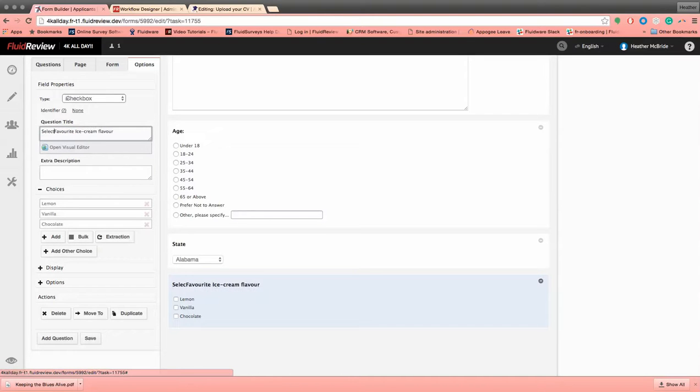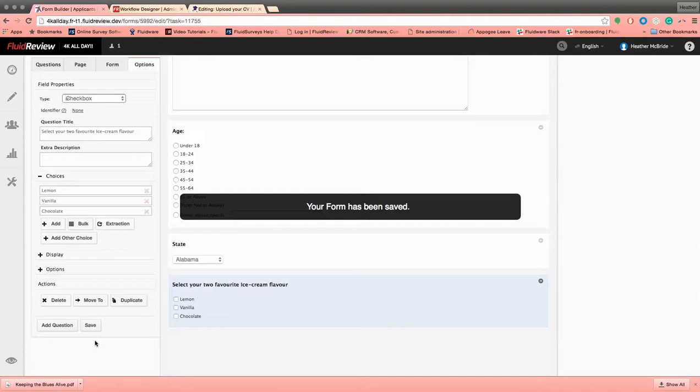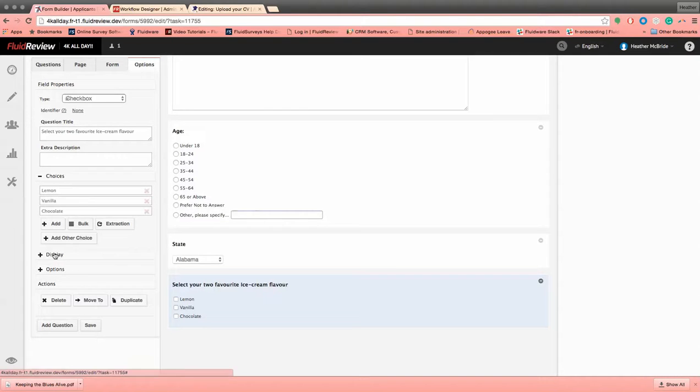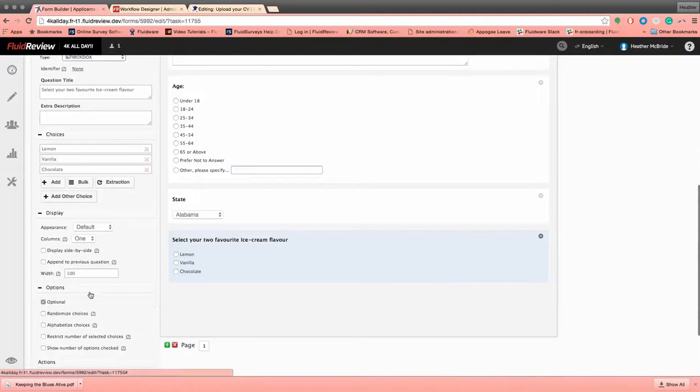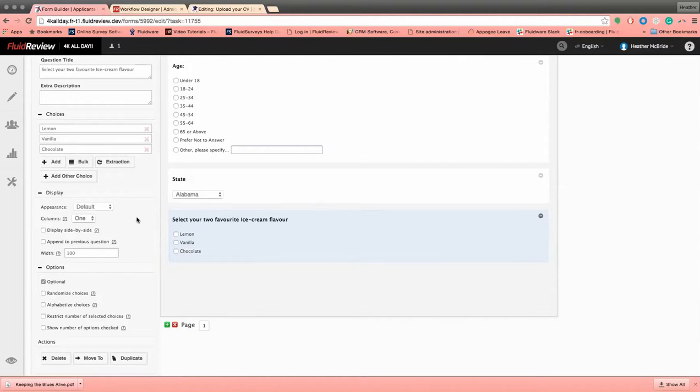Actually, I'm going to say select your 2 favorite ice cream flavors. And of course, you can have a larger list. The idea here now is that my users have a question that they can select multiple for. And under our display and our options, you'll see there's 1 or 2 different things.